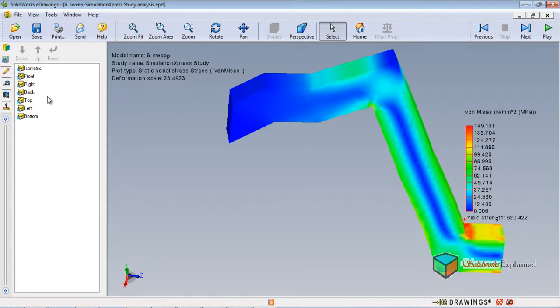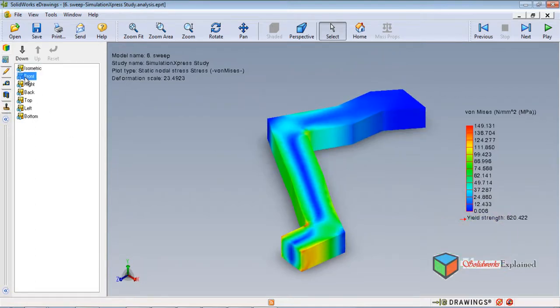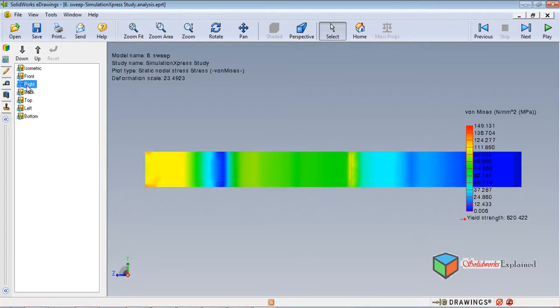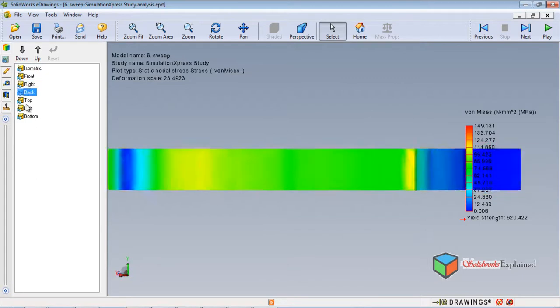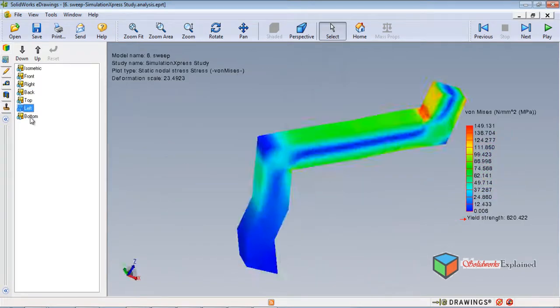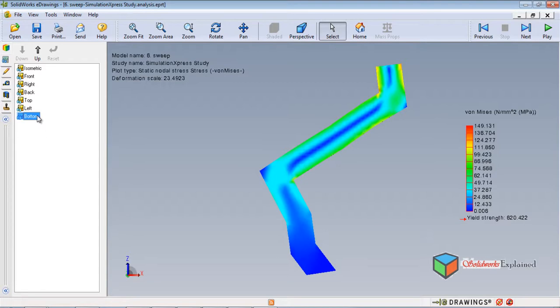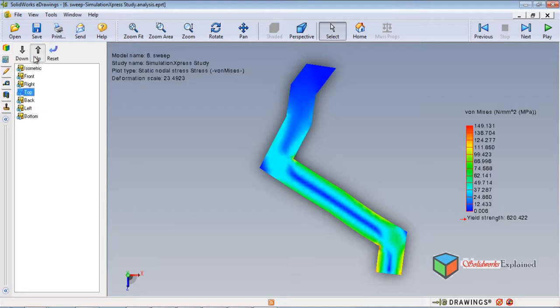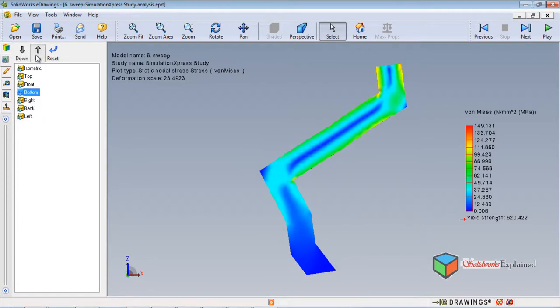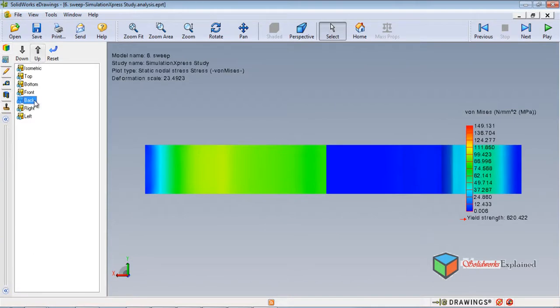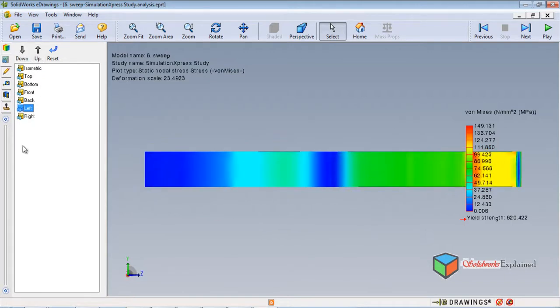Look, this option is the animation option. It starts from isometric view, then it goes to front view, then right view, then down to back view, top view, left view, and bottom view. But I want initially to start it with top upwards, then bottom, then front, then back, then left, and then right. So in this sequence the animation is going to play now.